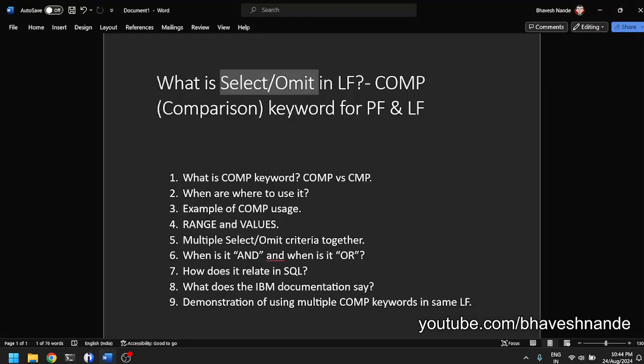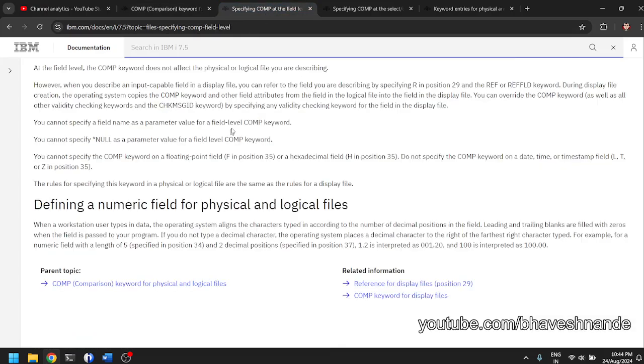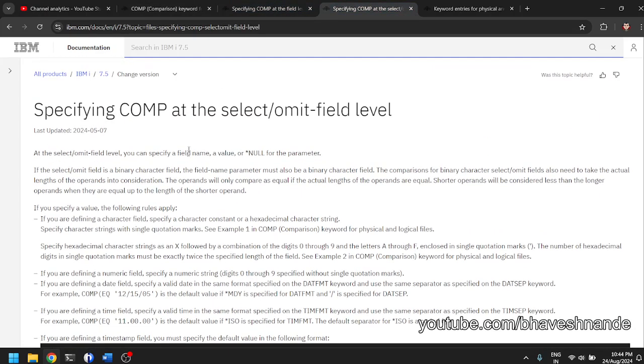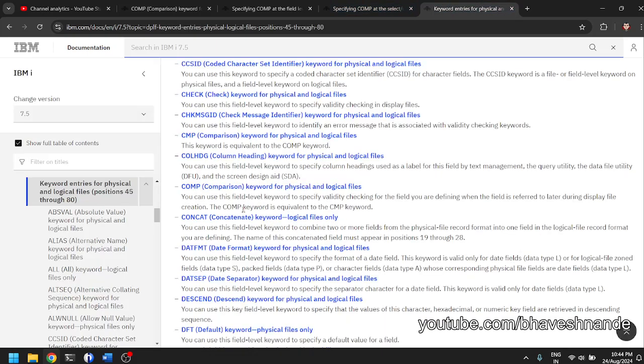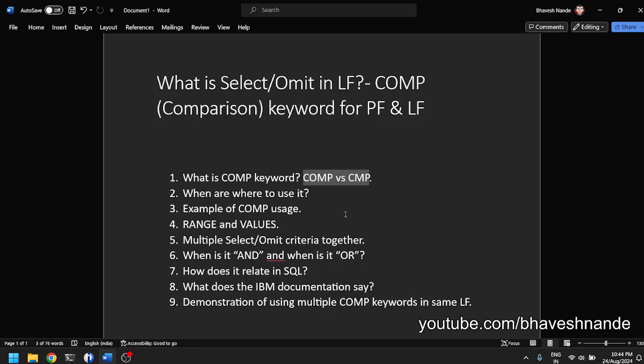Once we have covered COMP, also COMP and CMP are the same. If you refer to the IBM documentation, it will tell you that the COMP keyword is equivalent to the CMP keyword, and for CMP it also says that it is equivalent to COMP. So CMP and COMP are one and the same. You can use any of them as you want.